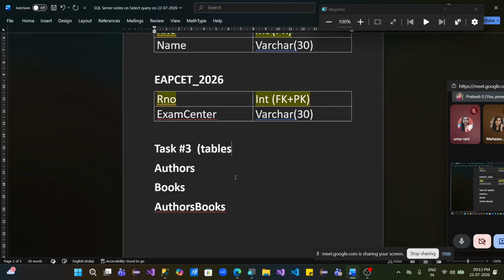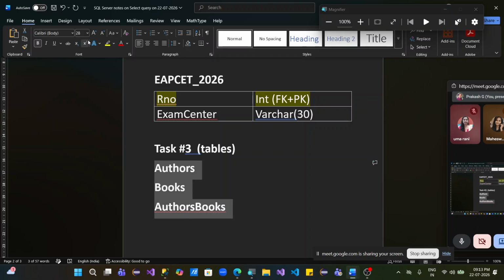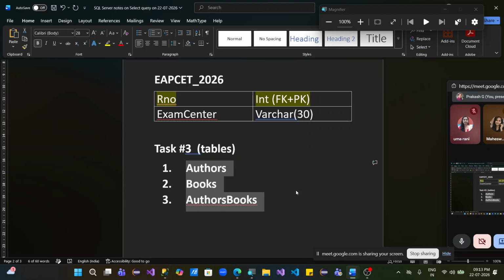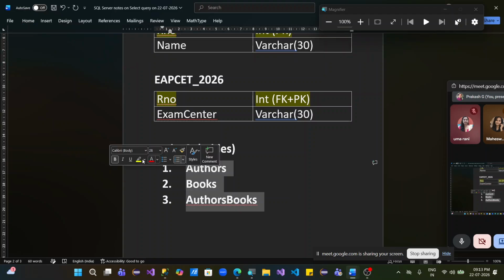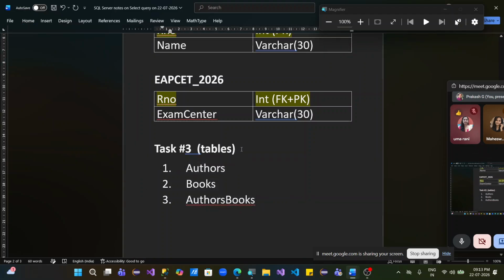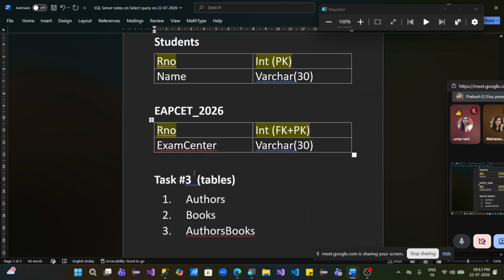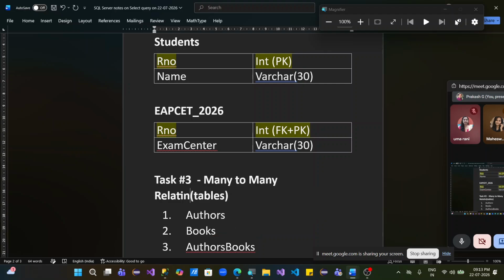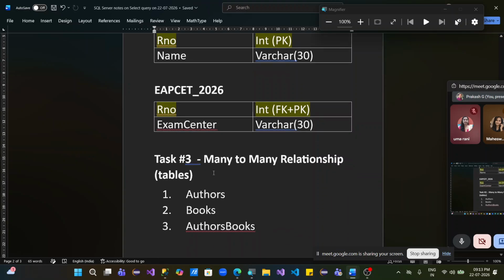Three tables you need to create, is it clear, everybody? Three tables you need to create if you want to work with a one to many relationship. Three tables: authors, books, authors books. And here what is the extra thing that you are learning? In the authors books table, you should have something called a composite key.